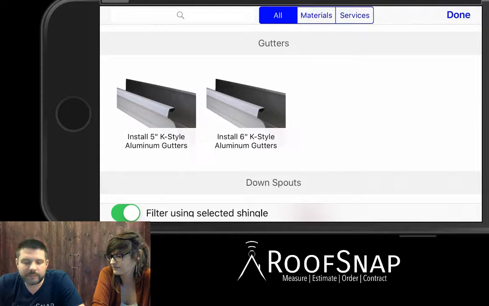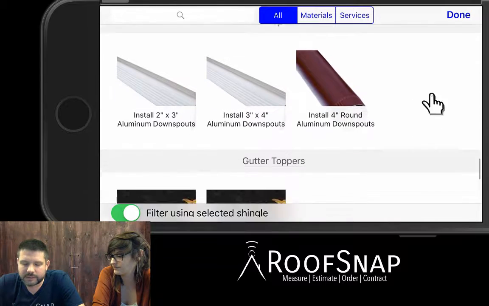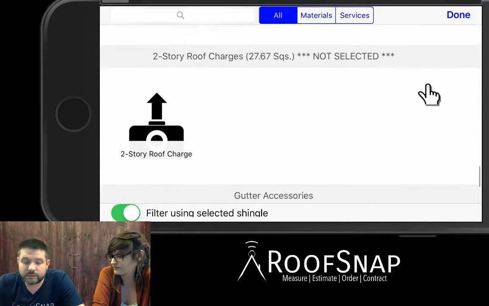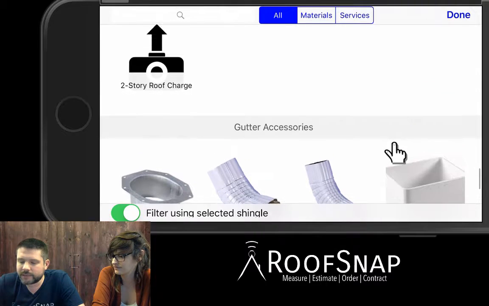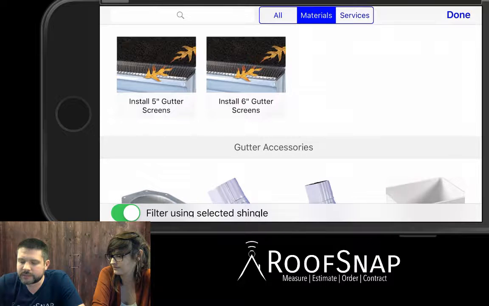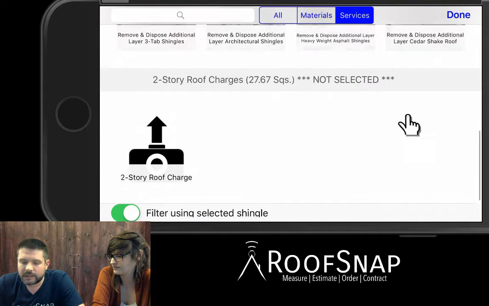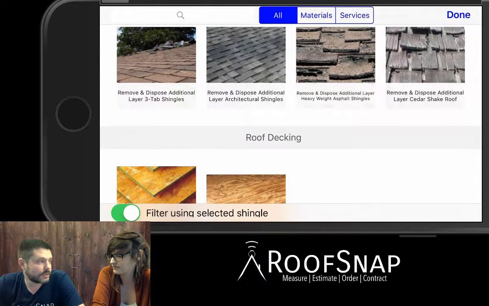And then if we had labeled gutters, we could add gutters to the estimate as well, along with downspouts and toppers and 2-story charges and even more gutter accessories here at the bottom. But let's go ahead and leave it at that. Oh, by the way, you can filter the products based on materials and services. I like the process of just being able to see all of them at one time.